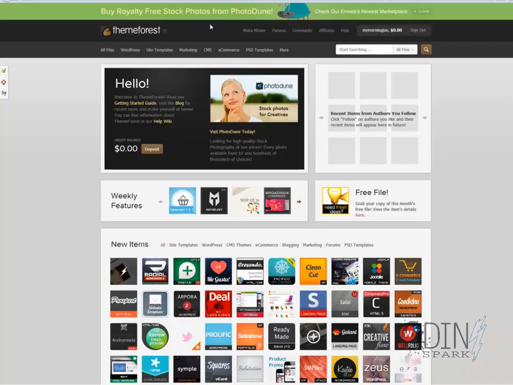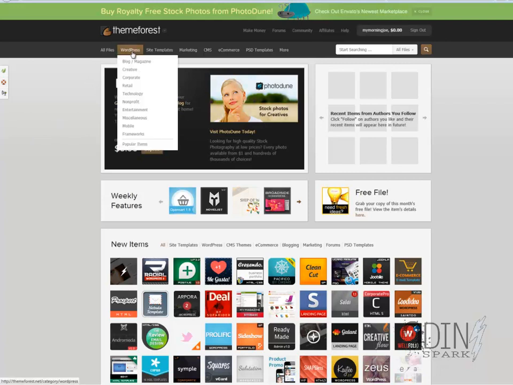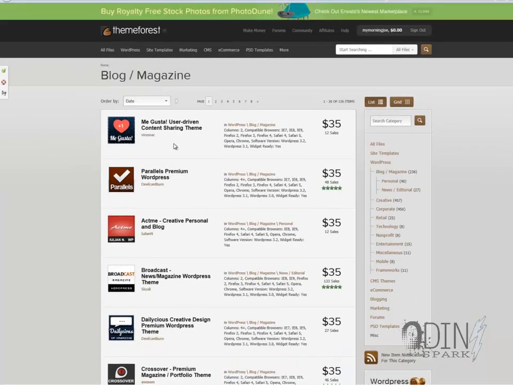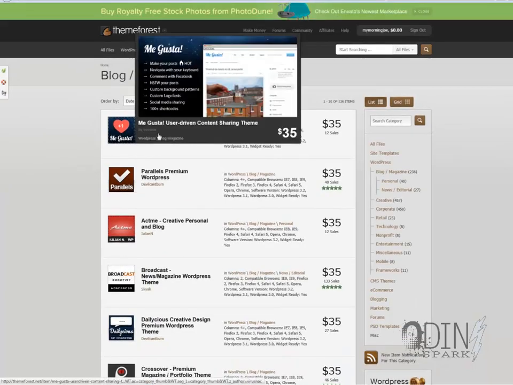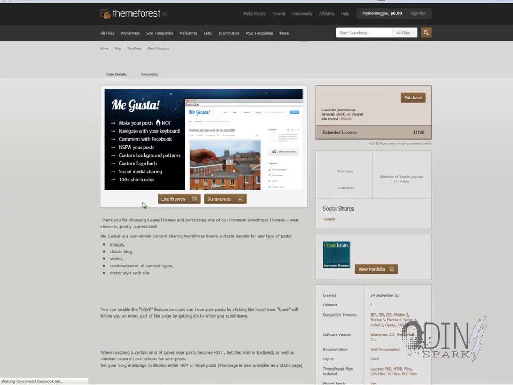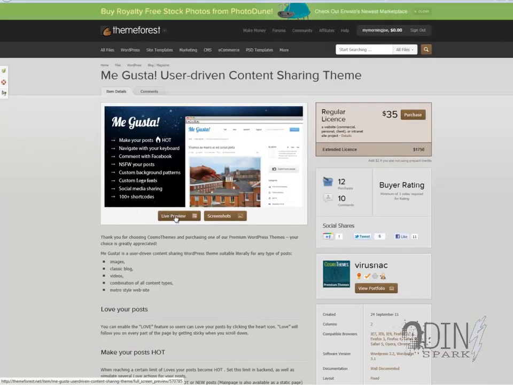But the next website is Themeforest. Themeforest is awesome. A lot of their stuff is very inexpensive and very easy to install. Some of them come with little extras, little gimmies. What you would do after you go to Themeforest is go to WordPress. They have their own section, and then you have all these different types of websites. So let's go to blog and magazine just for an idea. And then you have this one here, it's Me Gusta. So I click on that, and from there, you have a live preview.